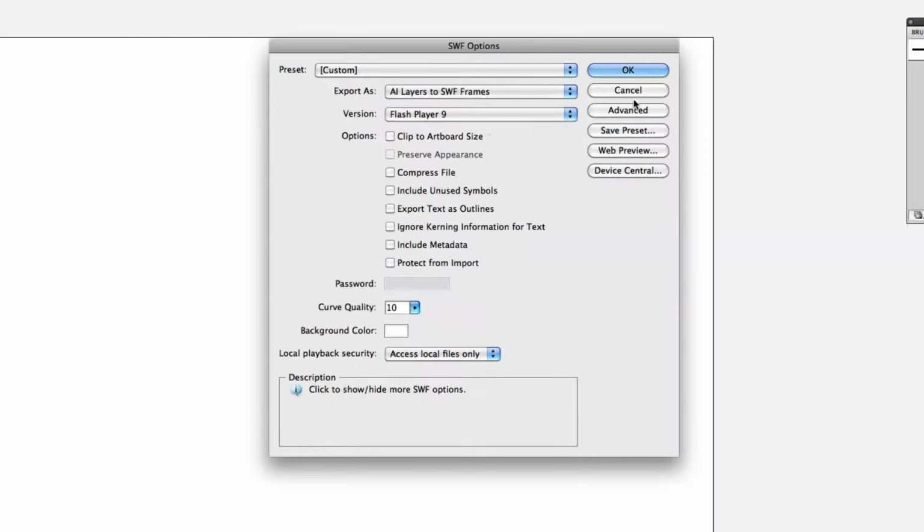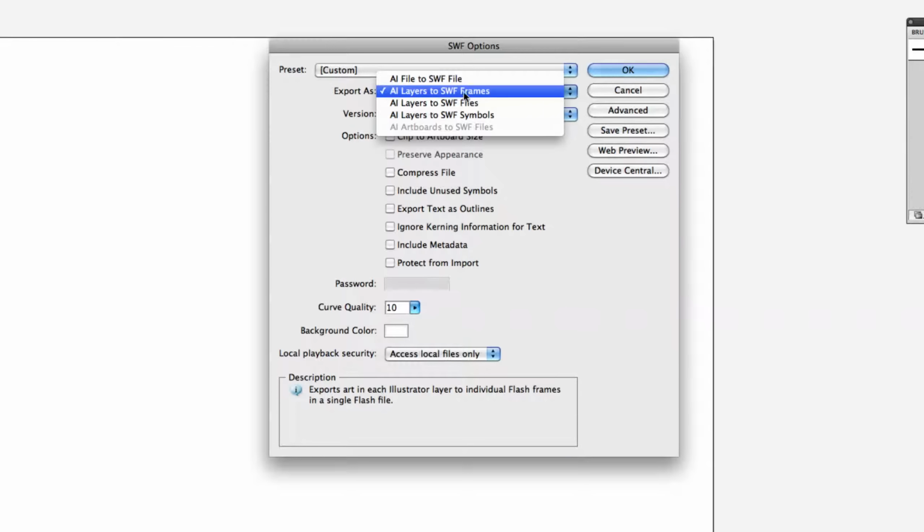At first, let's go back to the basic. This is the basic setup that you want to save your Flash file as. It's important to export it as AI layers to SWF frames. You don't want to save it as an SWF file, or the layers to the files are different symbols. You want the AI layers to be SWF frames.